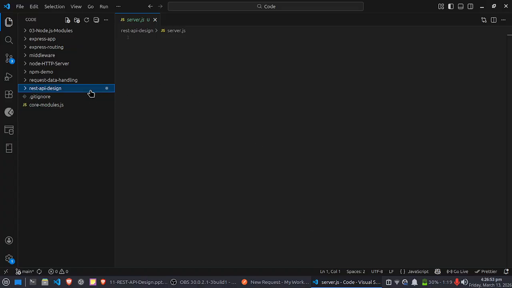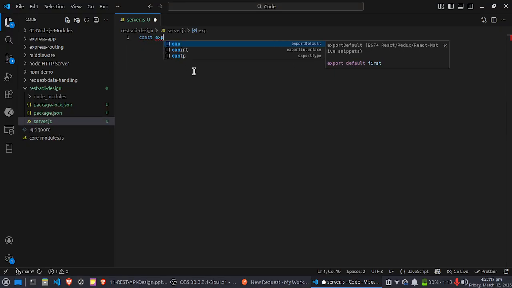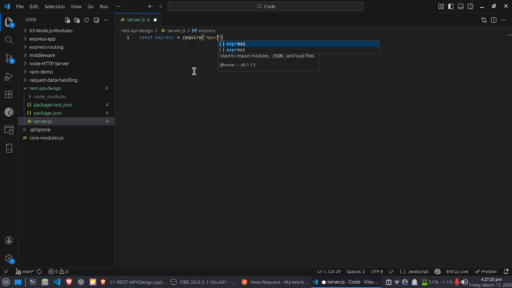This is a normal Express.js structure; I already built this with npm init -y. Now let's create this server.js file. const express = require('express'). First we have to import Express.